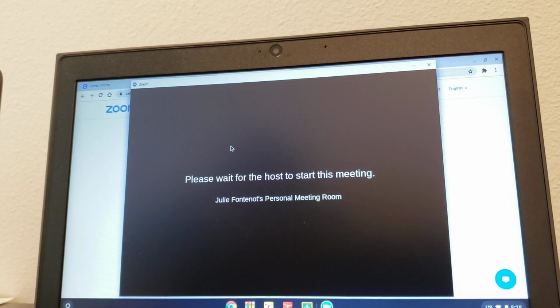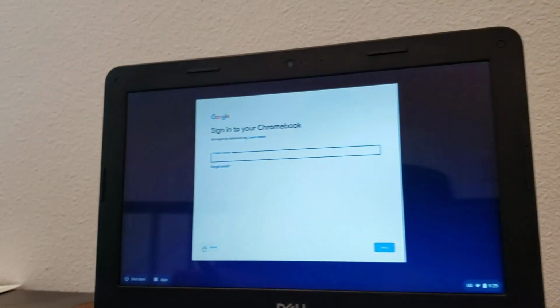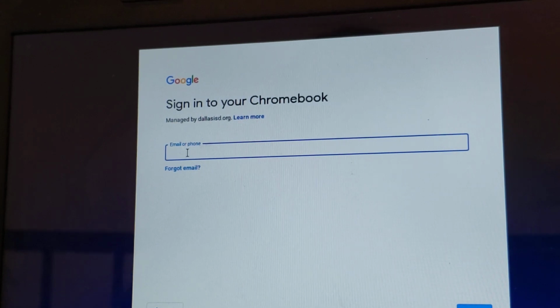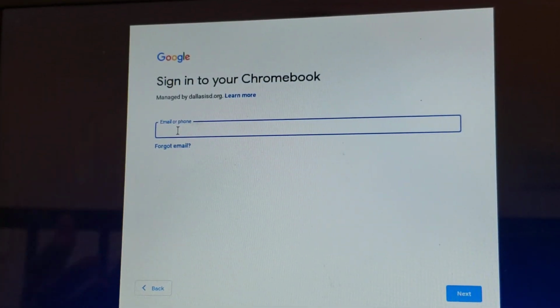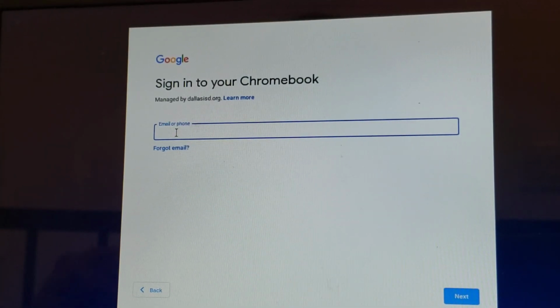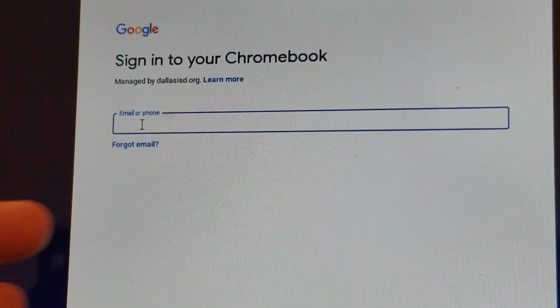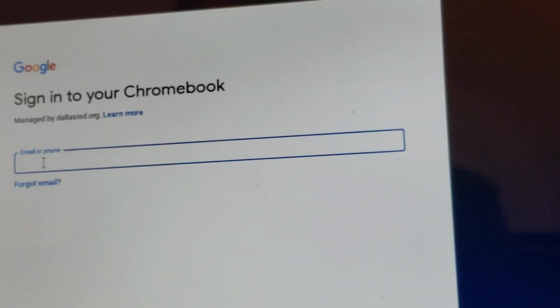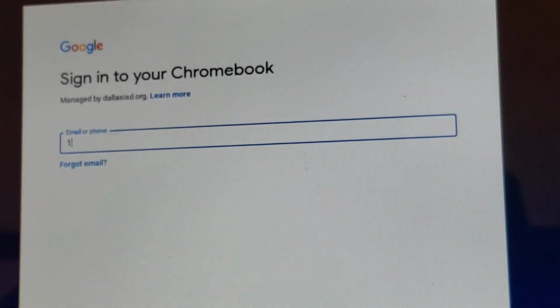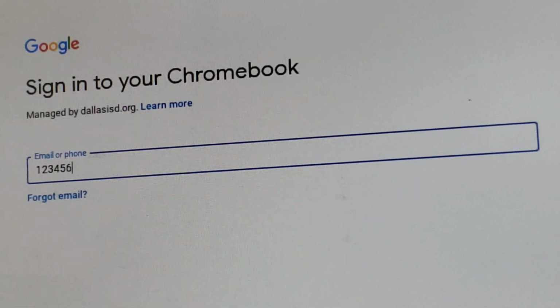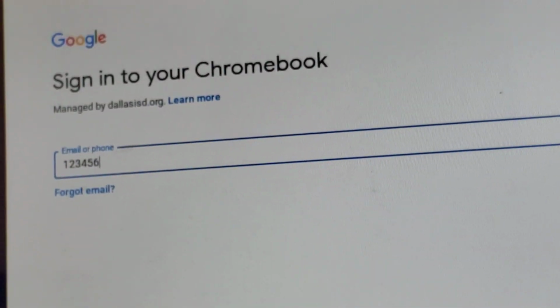Okay, if you don't have the QR code, then your computer to log in is going to look like this. It's going to ask for an email or phone and the password too. The email is your username, and for all the students in the district is their launch ID. So it's normally 6 digits or 7 digits at times. I'm just going to put as an example this 1, 2, 3, 4, 5, 6. This is just my example.